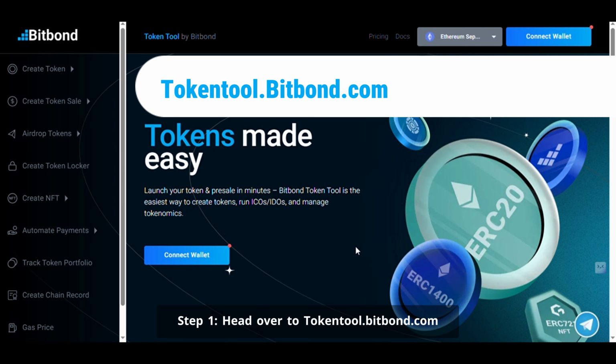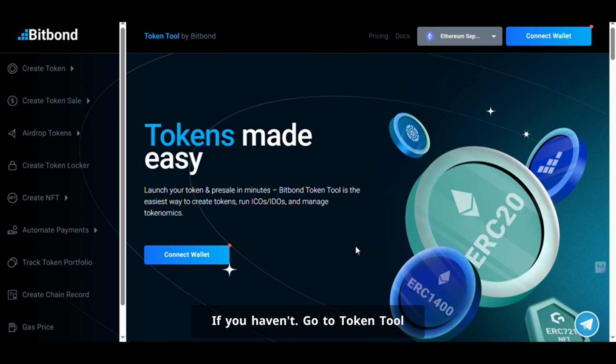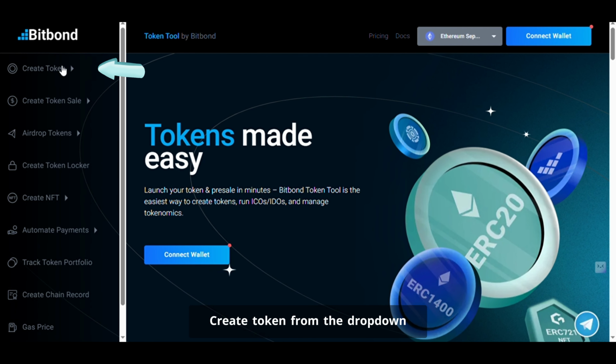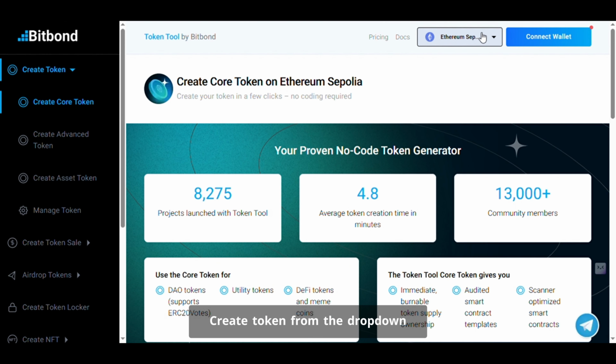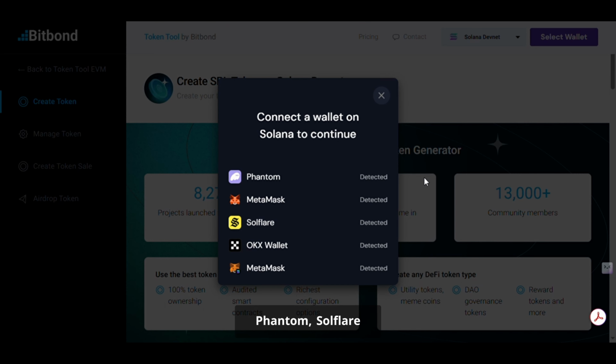Head over to tokentool.bitbond.com. Create your Solana SPL token if you haven't. Go to Token Tool, Create Token. From the drop-down, select Solana. Now connect your Solana wallet, Phantom, Solflare, whatever you use.